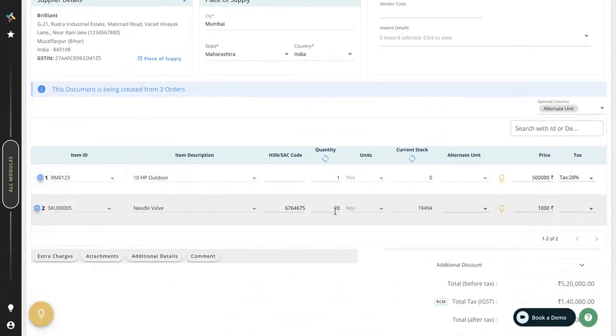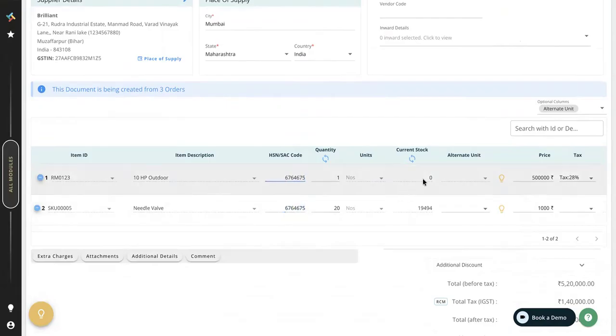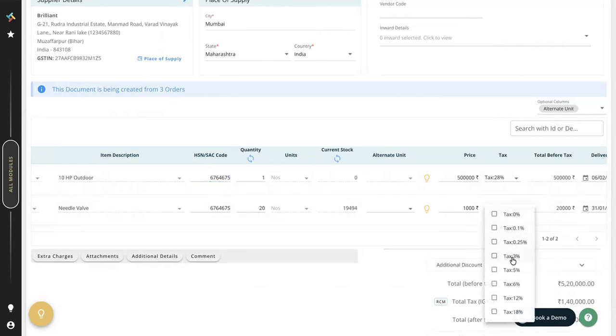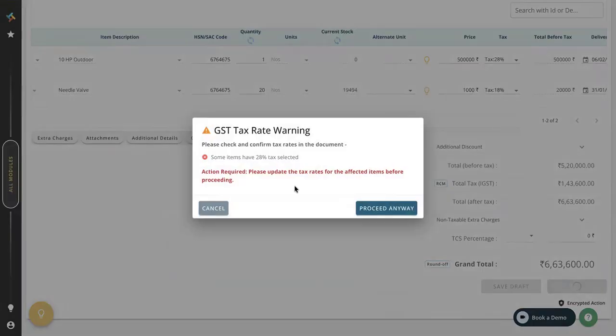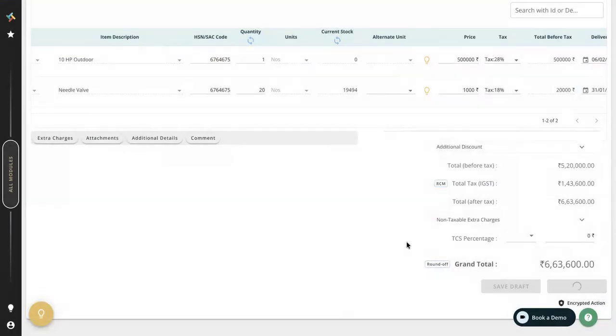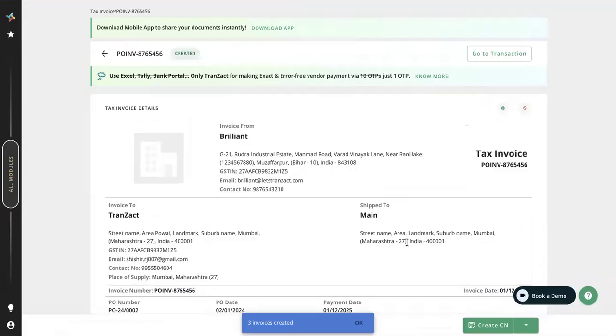Now here the quantity is provided. I will quickly mention the HSN code here. Thereafter, just few detail I need to select. Yeah, going ahead, go below, click on save and send. Once I will click on save and send, proceed anywhere. Yes. Now my invoice is punched against this PO.